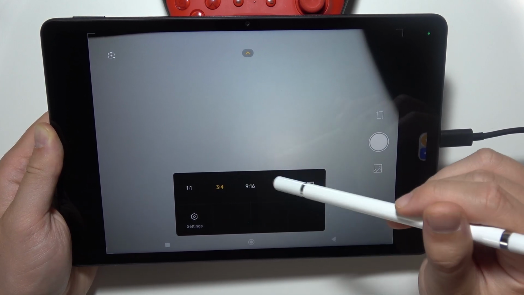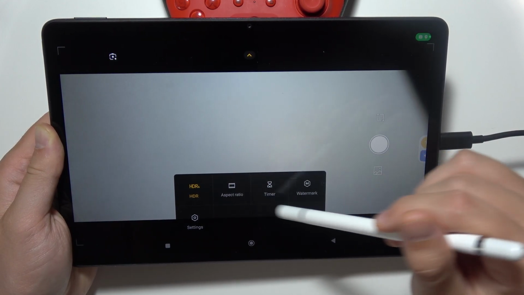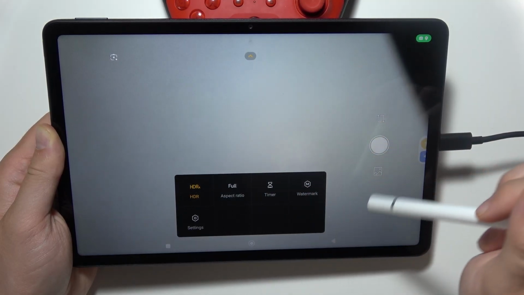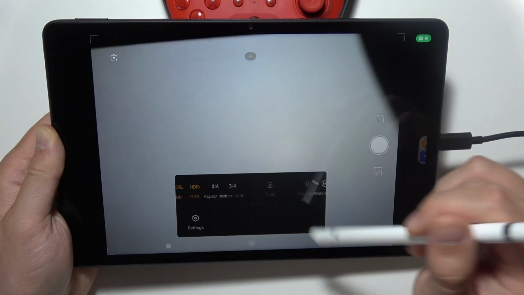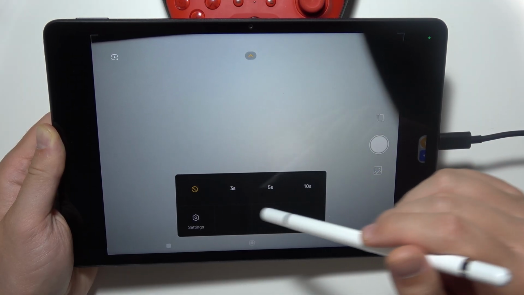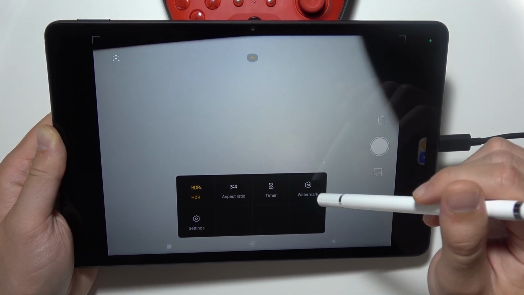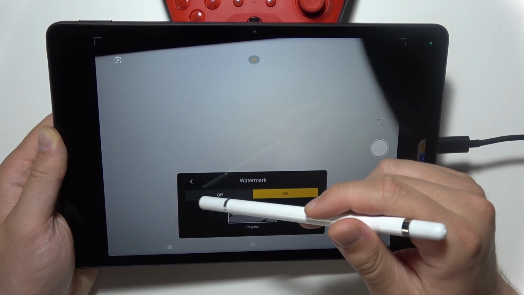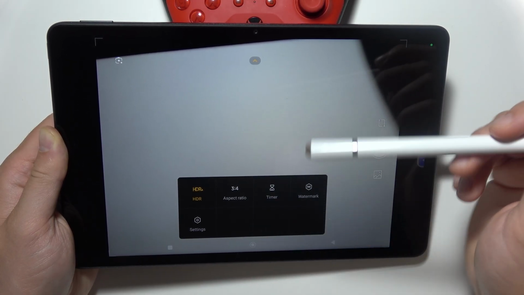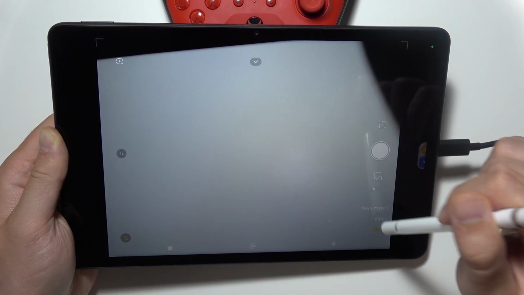We can also change the aspect ratio. So for example, we can get the full frame, where the full screen will be our video or photo preview. We can also find a timer of 3, 5 or 10 seconds. We also get the camera watermark that you can actually customize. And now let's go to another option.